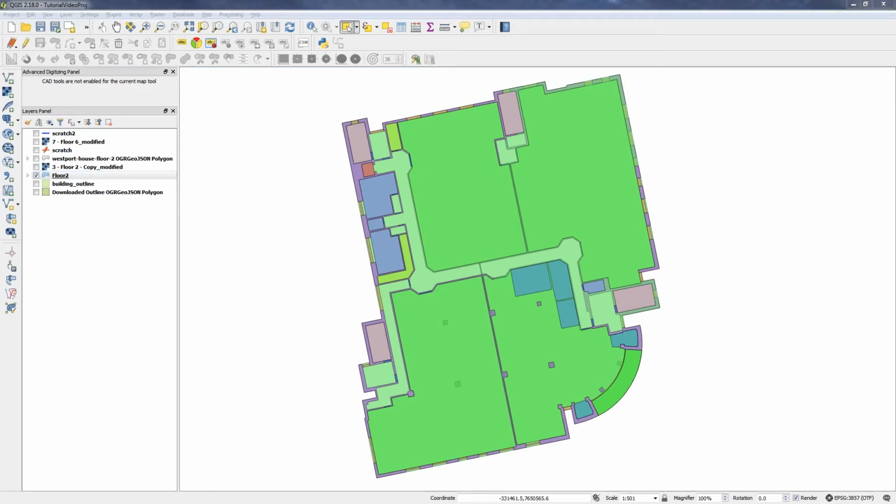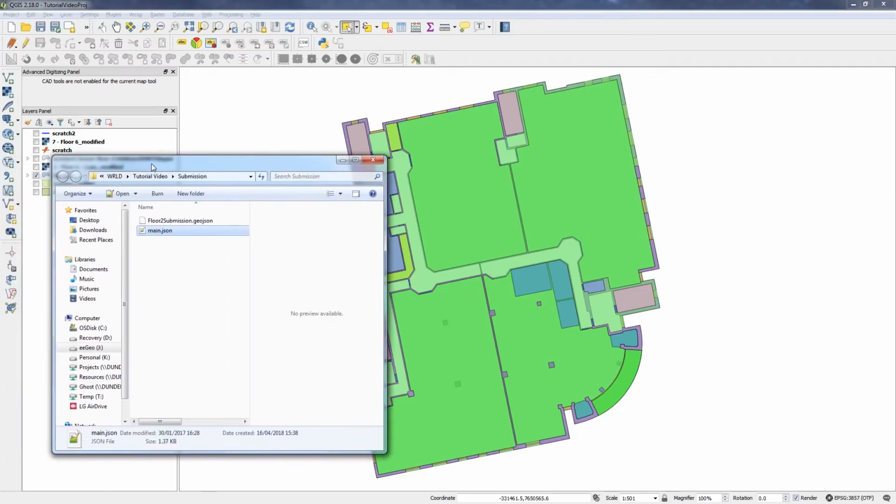Navigate to the directory to which you exported the indoor map level or levels, and create an empty text document named Main.Json. You can find a link to a template for this document below, or you can type it out manually along with the video.